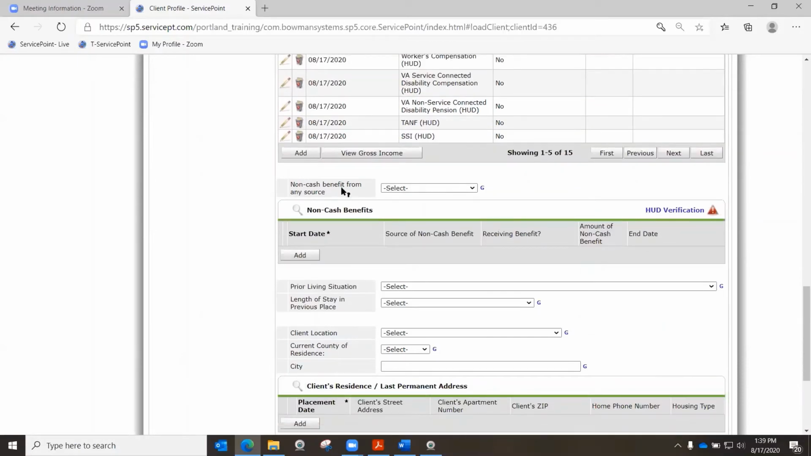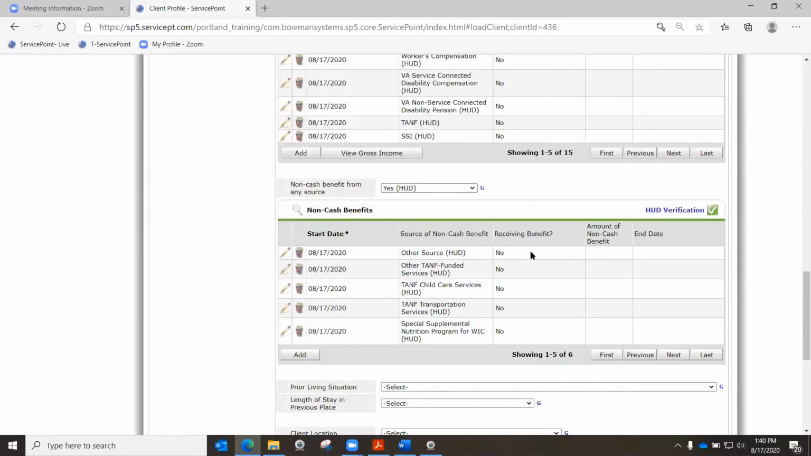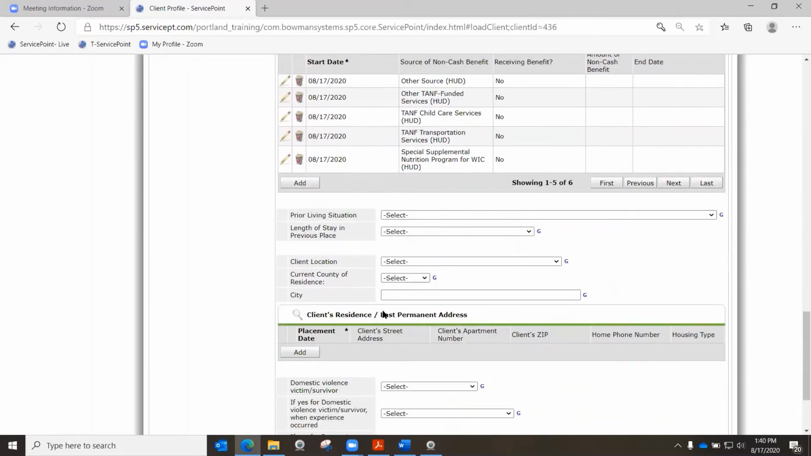All right, non-cash benefits, what does he say? Oh, he does. So we're going to come here, yes, quickly, HUD verification, move them all to no. He has SNAP, so he's going to say yes, and save and exit. Yeses and yeses.